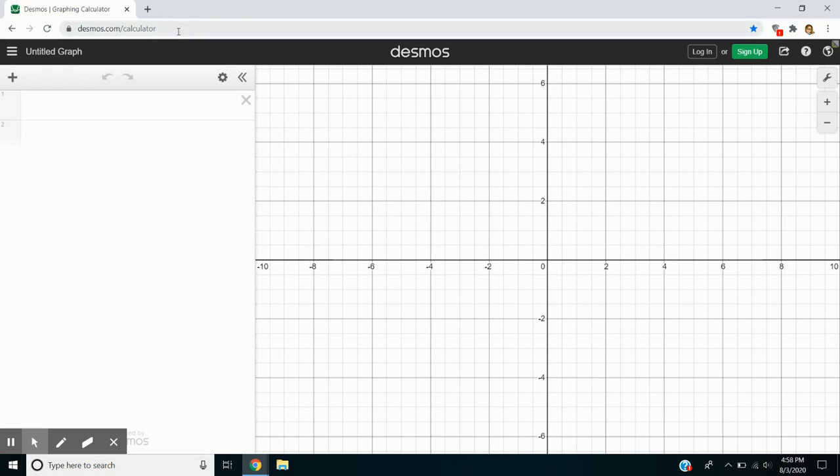So the first thing is you need to go to desmos.com/calculator. This is different. Recently, they changed their landing page, and it's a little bit hard to get to this. You have to go through a few extra clicks. So when you go to desmos.com/calculator, you'll come to this screen.